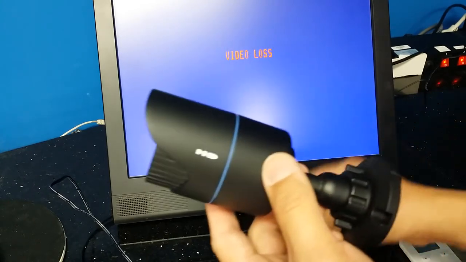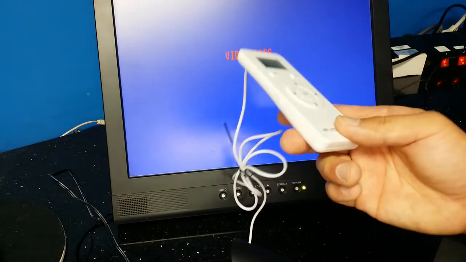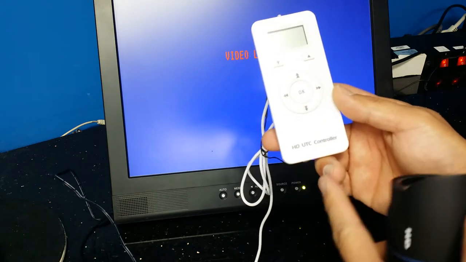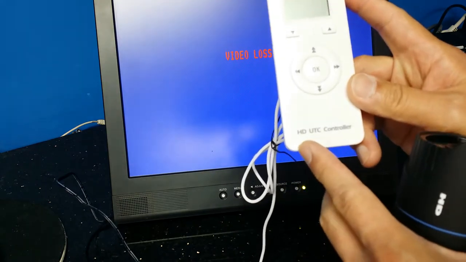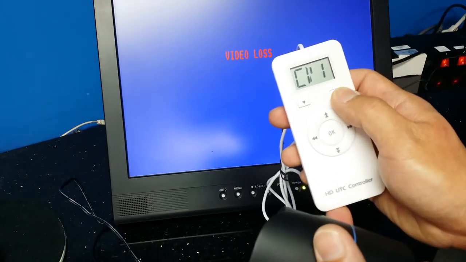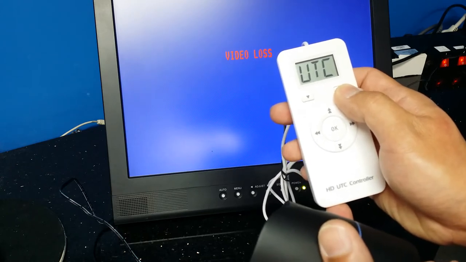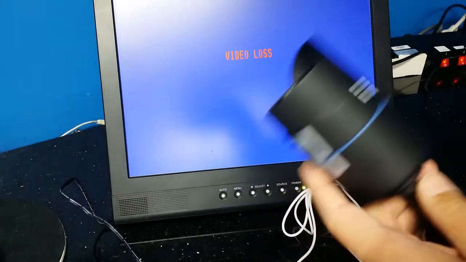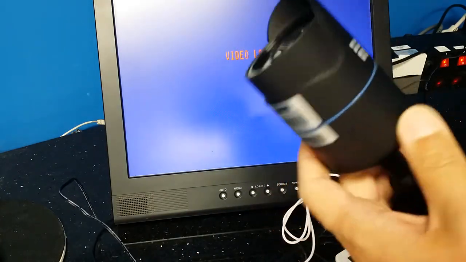analog mode. You will need a UTC high definition UTC controller like this one. We have an older one that is without the LCD screen. You're going to need this newer one that is an HD UTC controller. This controller can control CVI, AHD, and UTC. But currently, our camera only supports AHD switching back to analog right now.